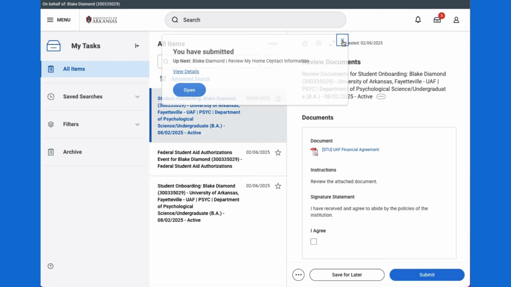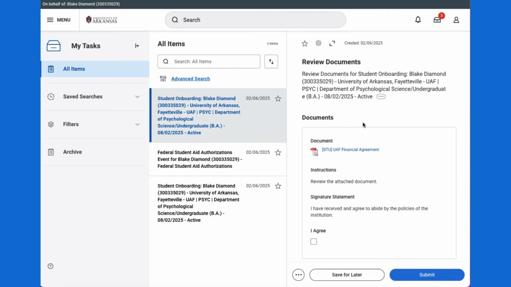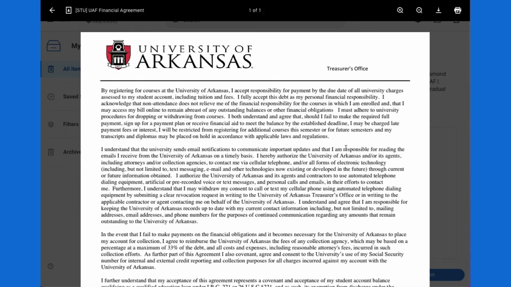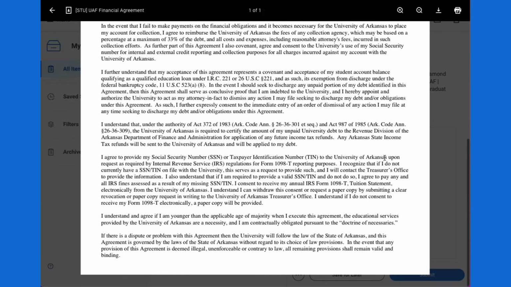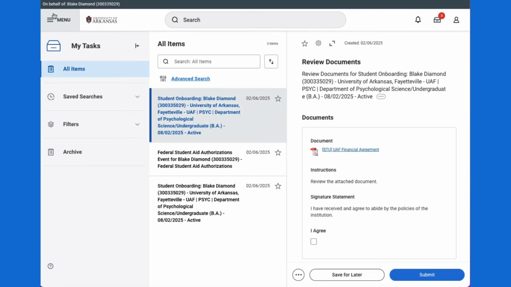I'll close out of my pop-up and move on to my next item, which is the UAF financial agreement. To review this agreement, I'll click on the blue text of the document. The document will open for me to review, and after I've thoroughly read this, I can either click into the gray space next to the document or click the back arrow. Now that I've agreed, I'll go ahead and click on the I agree box and hit Submit.